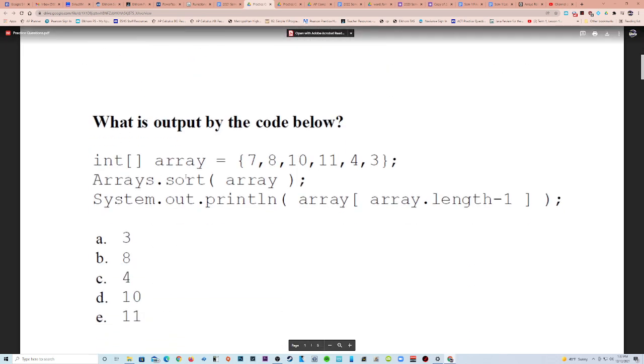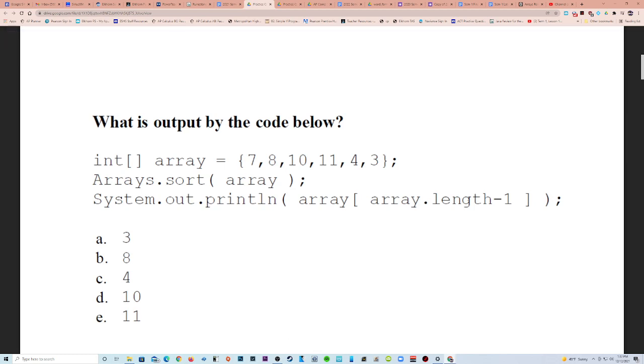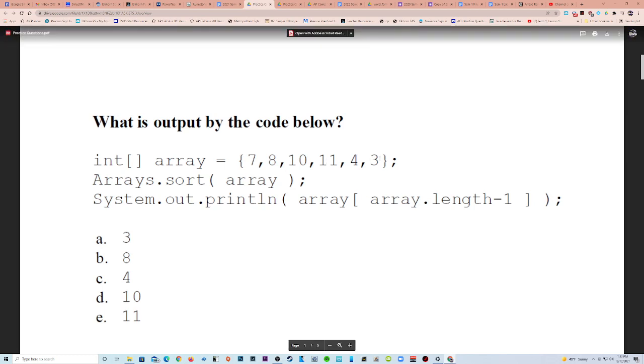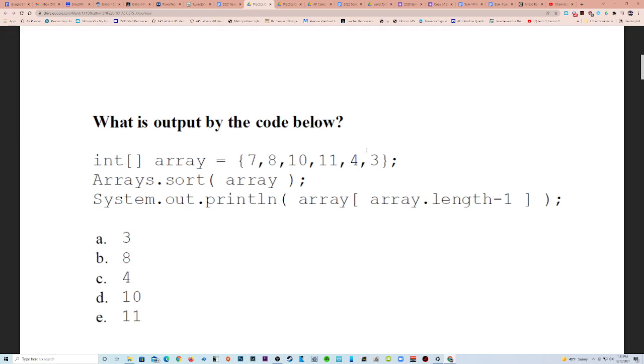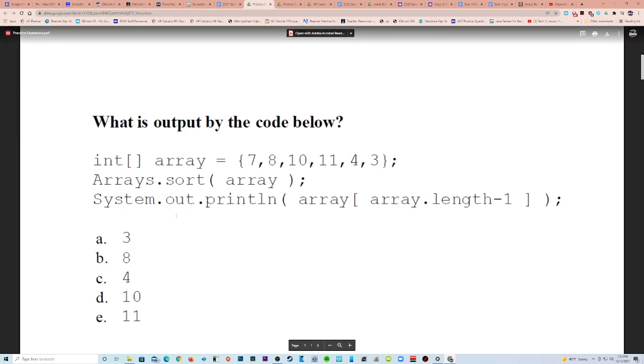We have this array sort. It sorts this. It goes 3, 4, 7, 8, 10, 11. And so when you go length minus 1, that's getting the very last number in the array. So that'll print out 11, because 11 will be moved into the last spot when the array is sorted, so E.